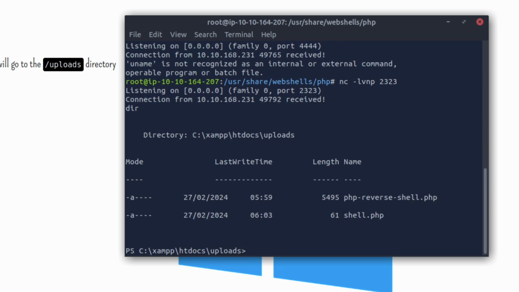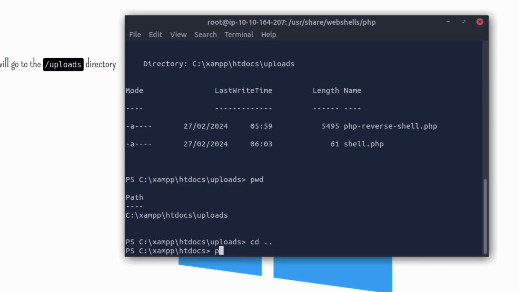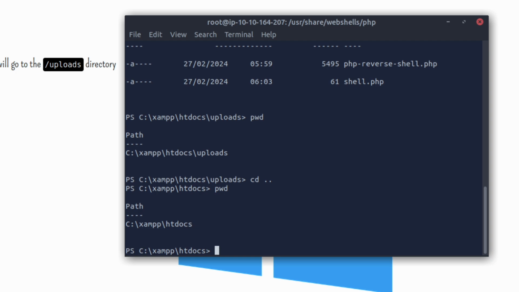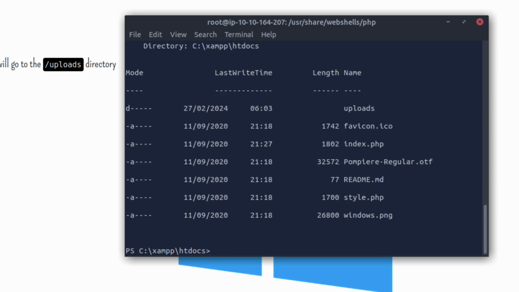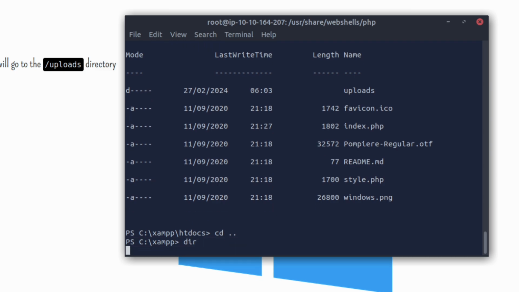So I think it's dir since we're inside a Windows machine. And there it is. Look at that. And I'm inside the uploads folder. That is cool. I mean, it's insane that it was such a long command, but it totally works. So now I can go back and I'm inside the htdocs, and what is in here? We have the favicon and style. So let's go back and try to find some other things in here.